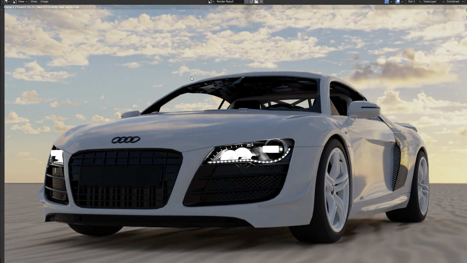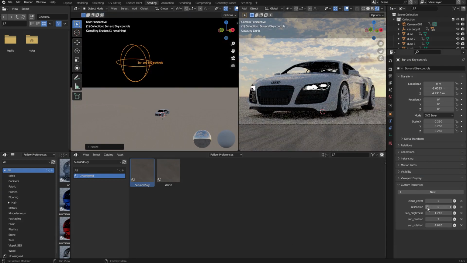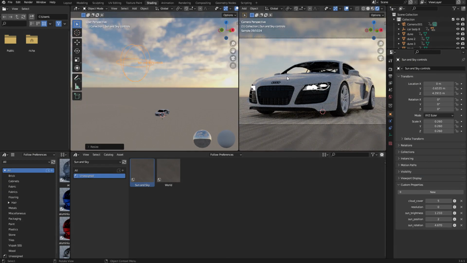With the render complete, you can see that we now have really beautiful photorealistic clouds in the sky. And you'll never get results anything like this using any kind of procedural sky or cloud system. So I'm just going to dismiss this render window and reduce the resolution back down to 512 and play around with the lighting just so I can show you a few permutations.